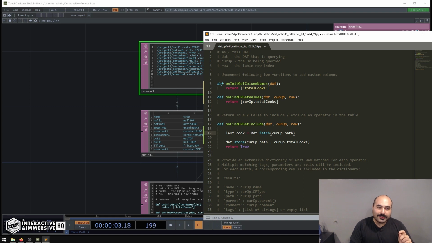And then I want to write a default value, because if you think about it, as new operators pop up in the network, I'm not already going to have a total cook value for them. So if a new operator pops up in the network and this tries to fetch a key for it, it's not going to exist, it's going to error, and it's going to say all kinds of bad stuff. So what I can do is pass a second argument to the fetch and say, hey, if you don't find anything there, use this value instead.